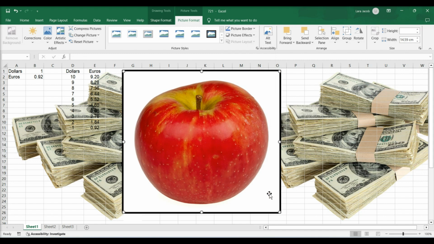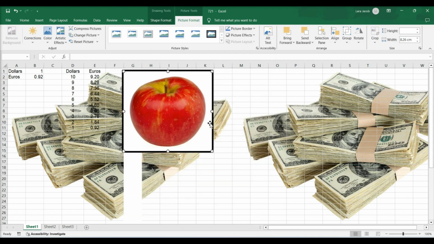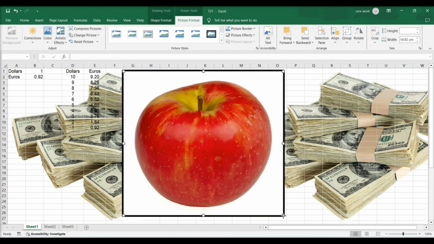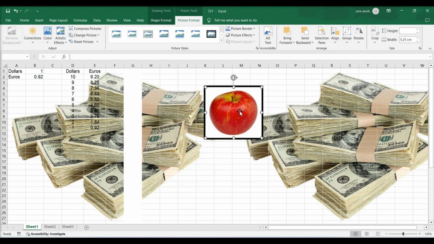Hover your mouse over a corner of the image until you see the Resize cursor. Click and drag the corner of the image in toward the middle to shrink it. Drag outward to enlarge. Repeat the process to add more images to your worksheet.